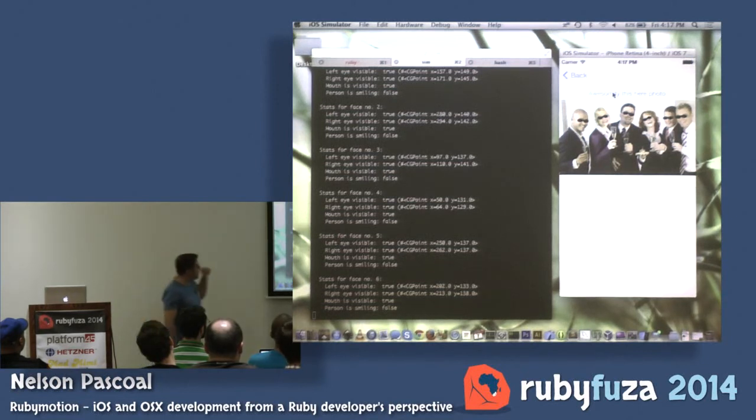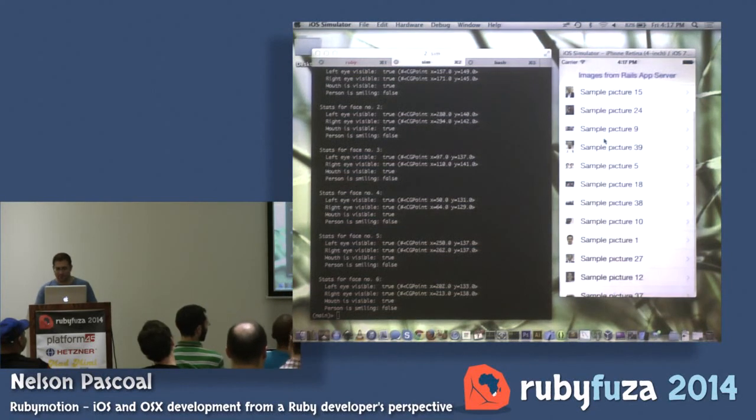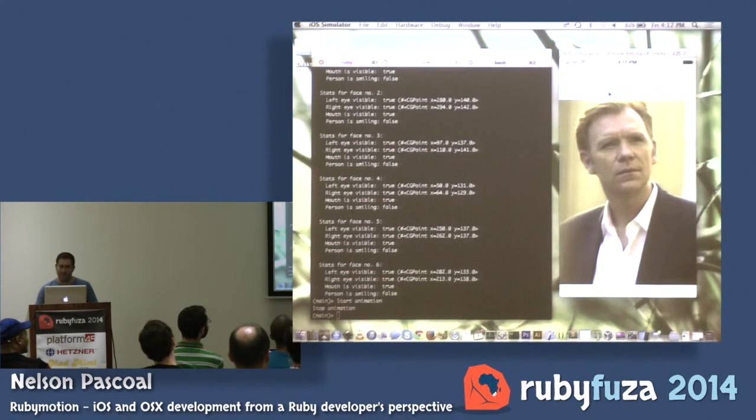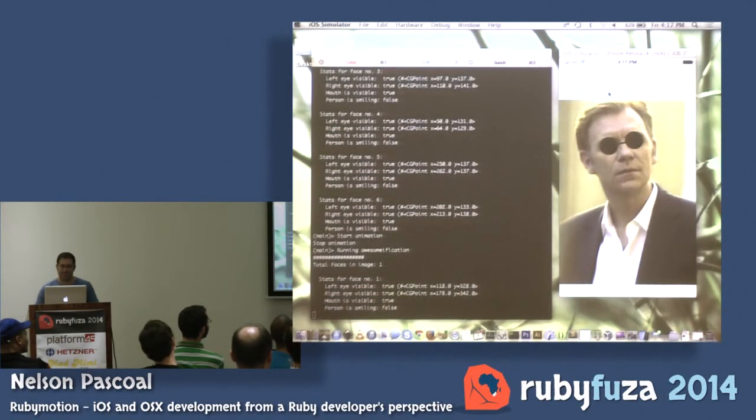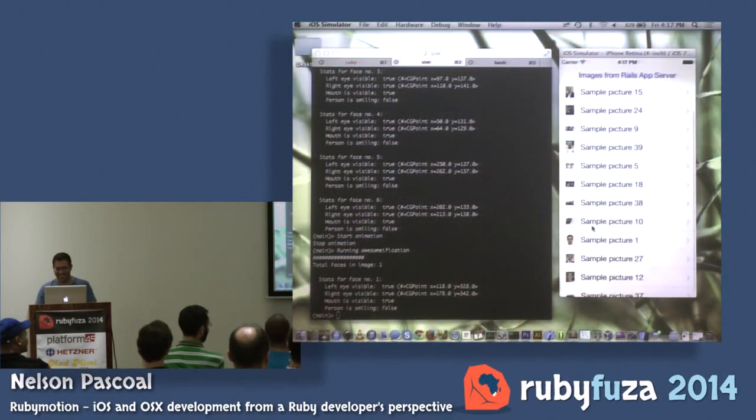For some weird reason, that API always tells me that nobody's smiling in the pictures, whether they are or not. Cool. All right, let's put some shades on this guy. Some people say he's a shady character. Sorry, that was delayed there. I tried.